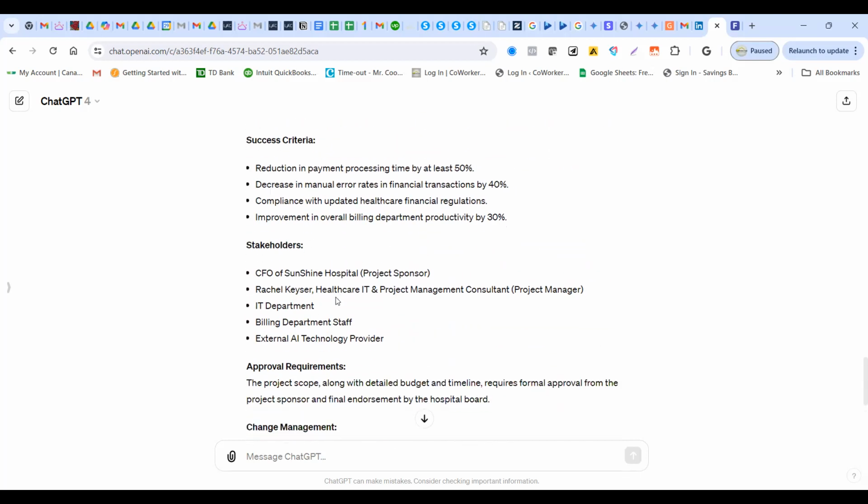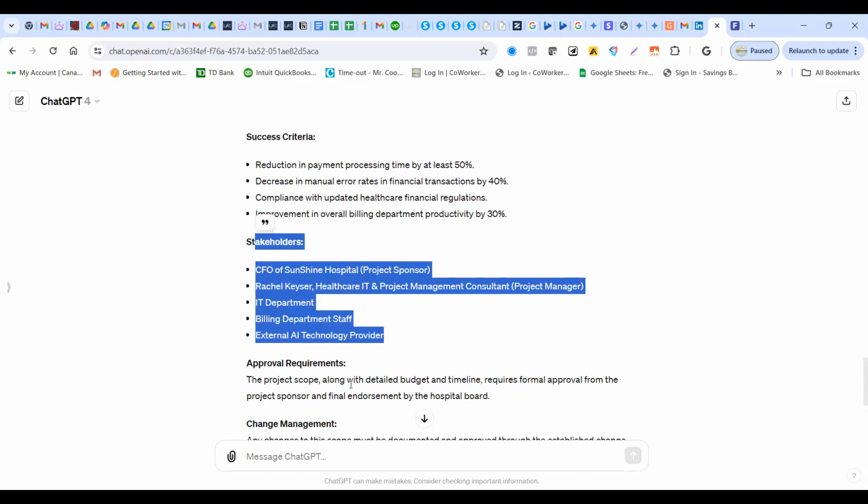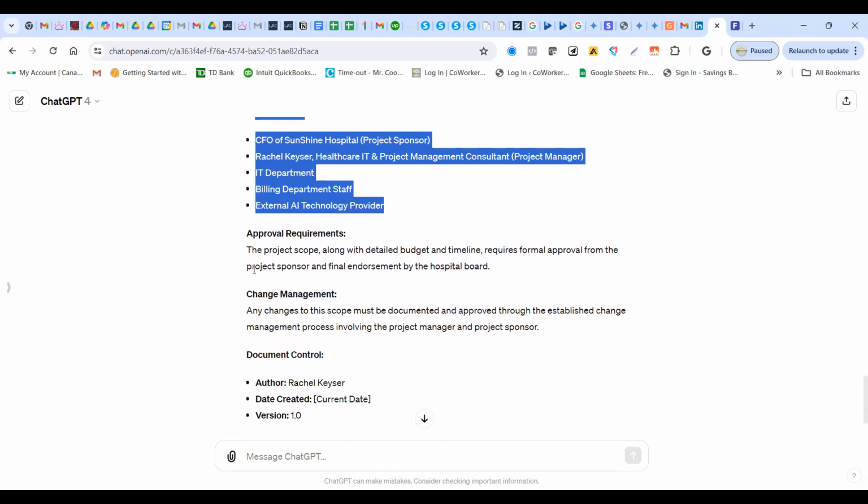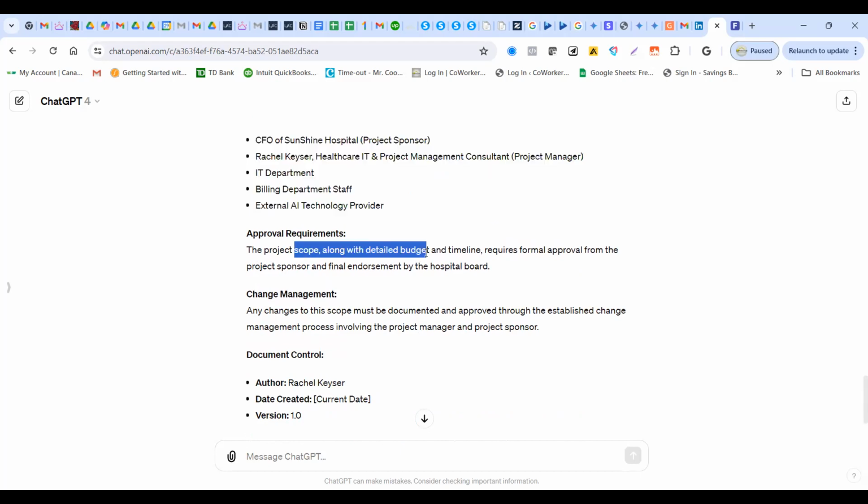Okay. Stakeholders are defined again as we had them before, but here they are. And then approval requirements. So the project scope, along with any other items. So remember, these are the three triple constraints that I talked about: budget, time, and scope. They require formal approval from the project sponsor and final endorsement by the hospital board. Yeah. So this would be major in this case for this fictitious project. But those are the main things that are needed.